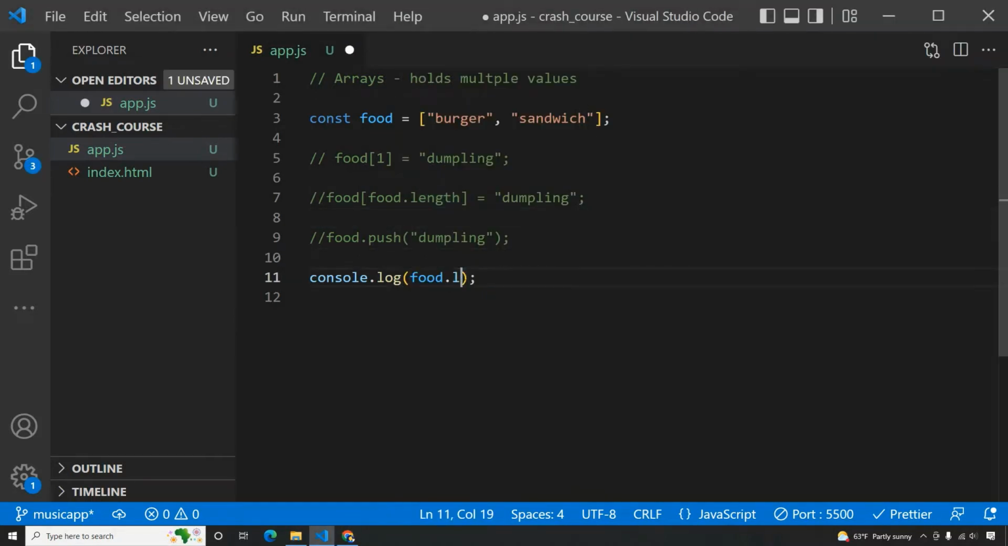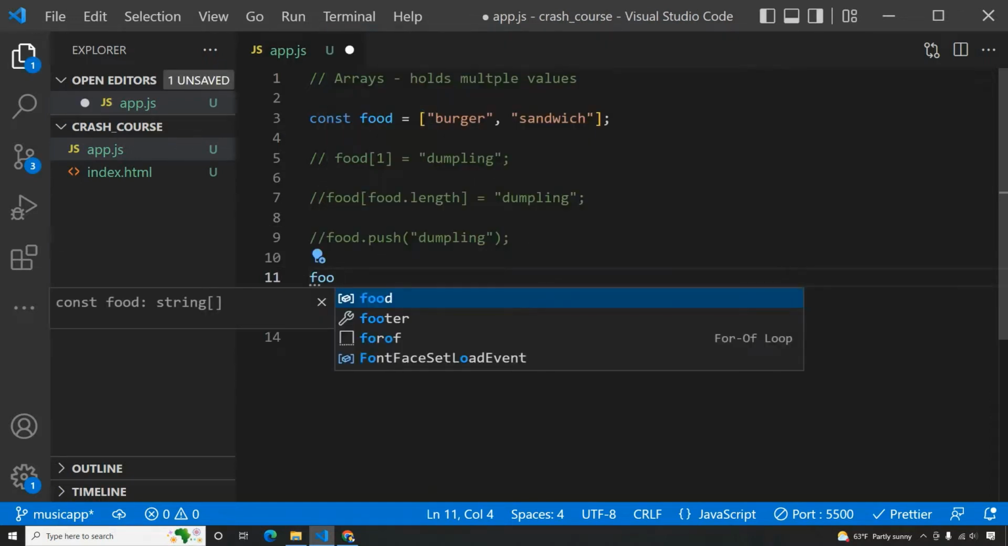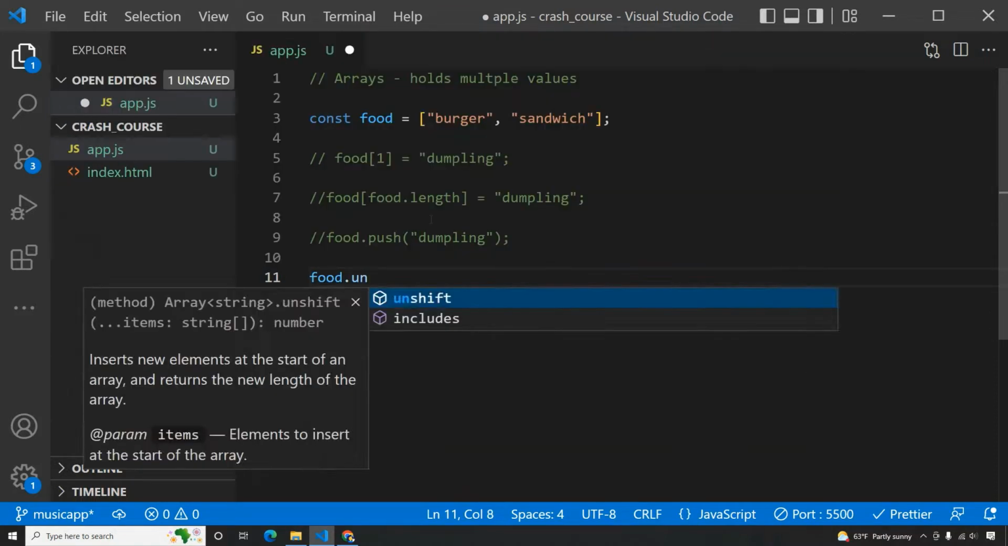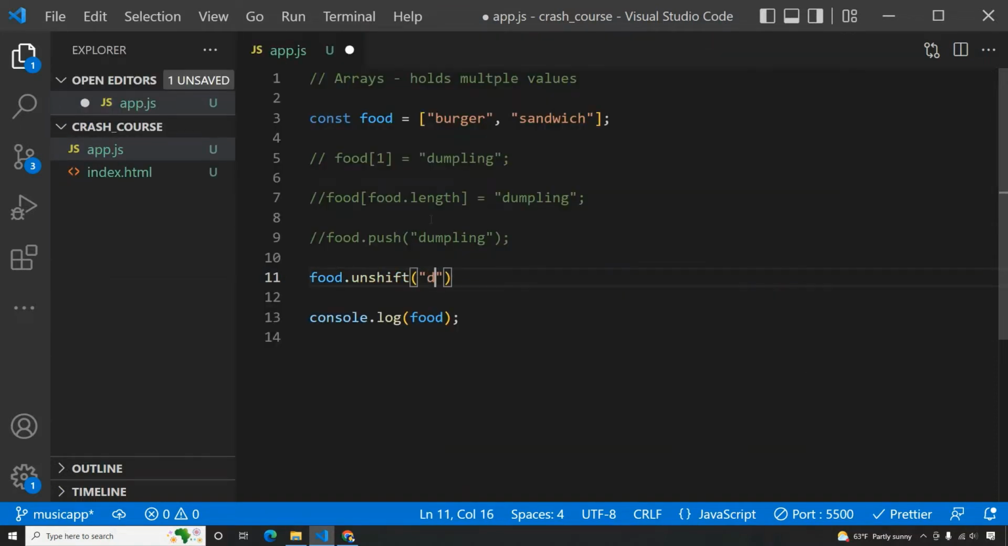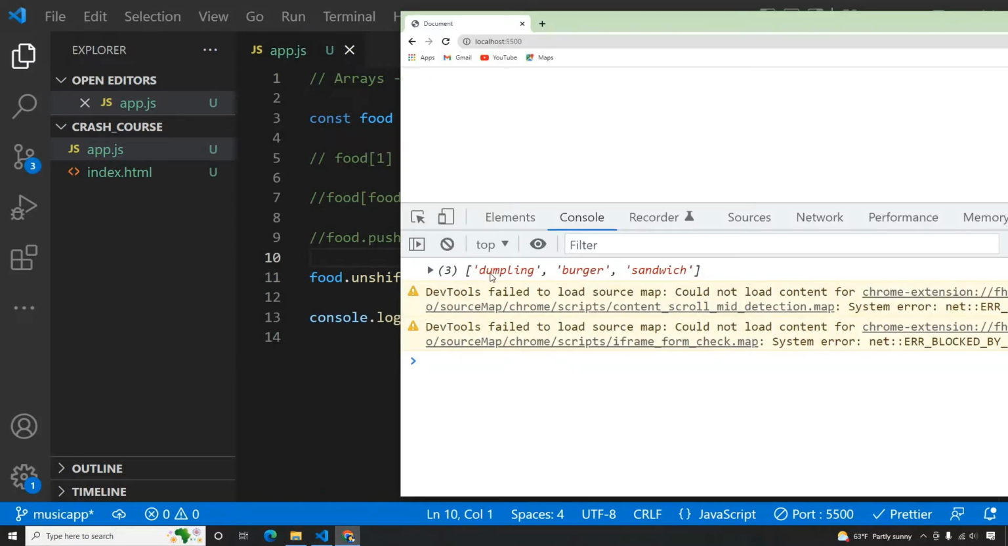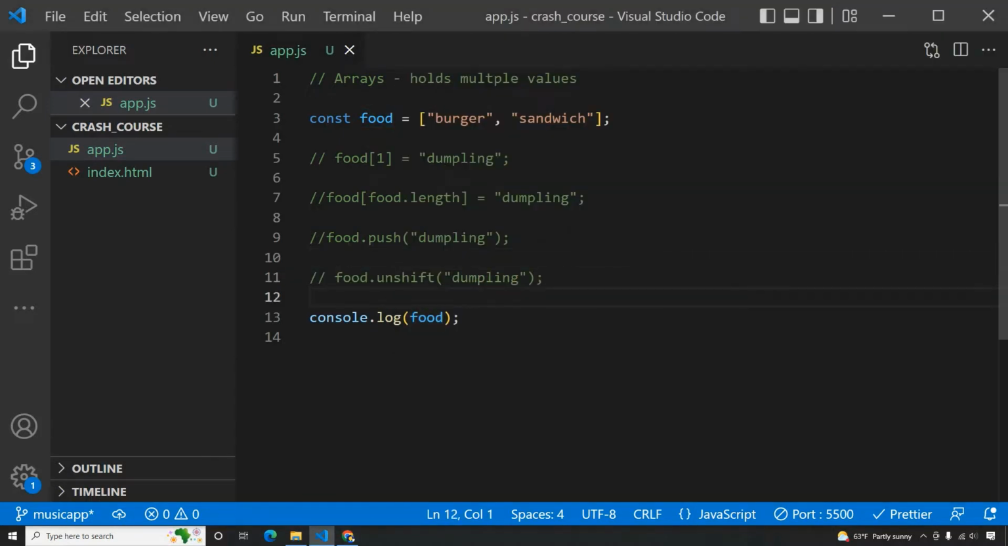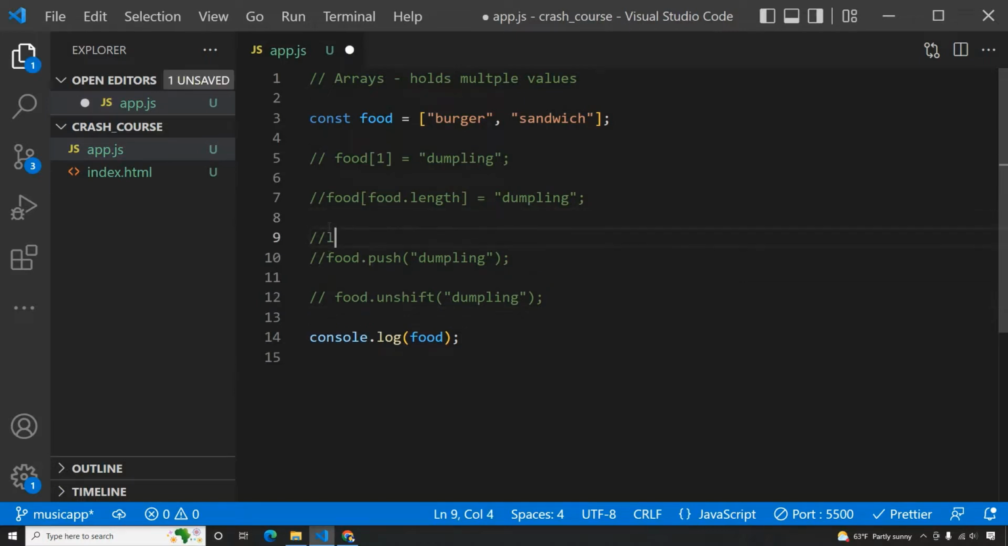So now let's talk about a couple more functions of the array, which are provided by JavaScript. We talked about push. Now let's talk about how to push something to the front. Then we can use the unshift function. If I use unshift with dumpling, then it will add at the beginning. So if I put a dumpling here and print food, then I will see dumpling, burger, and sandwich. So we have seen that if we want to add at the end, we use push.